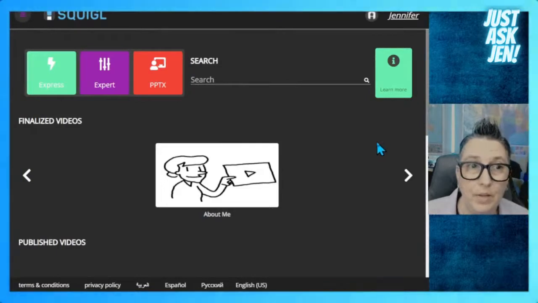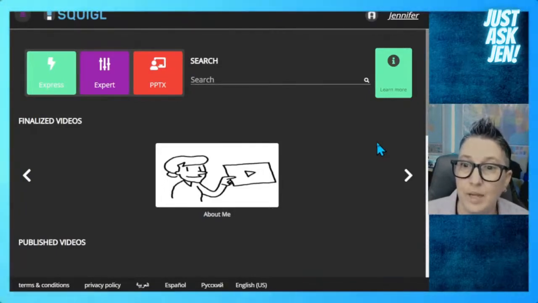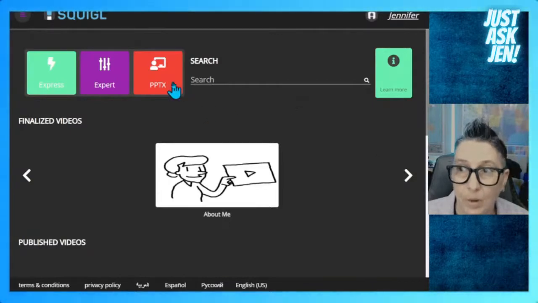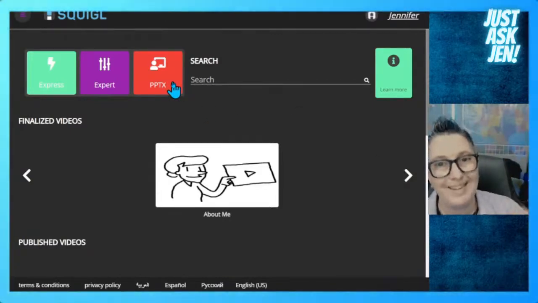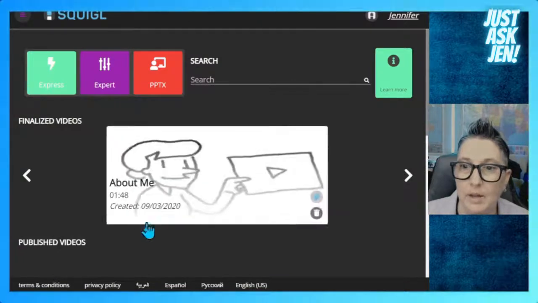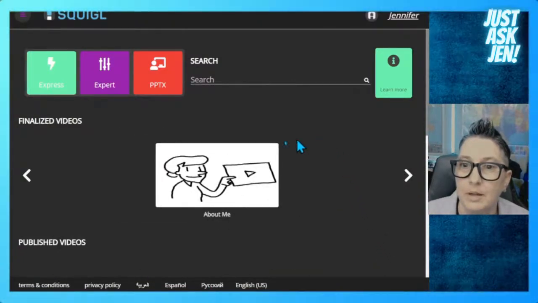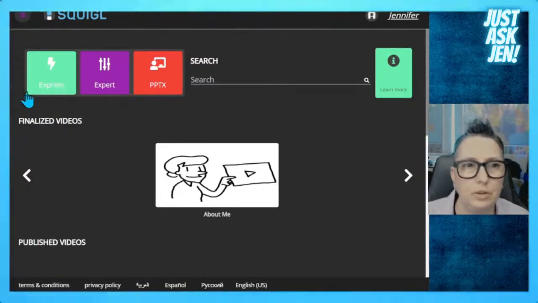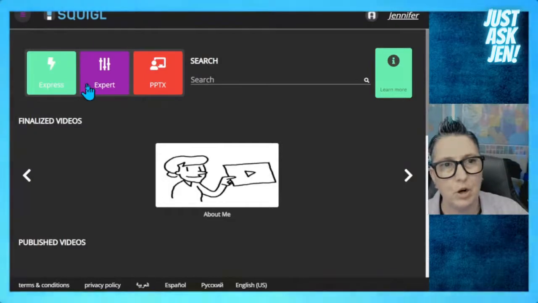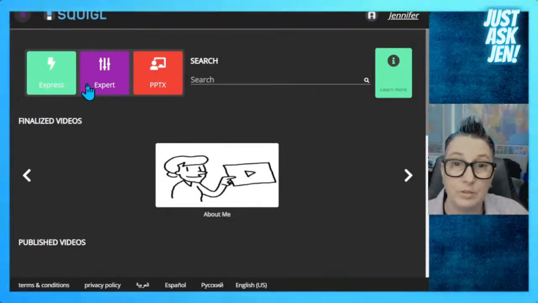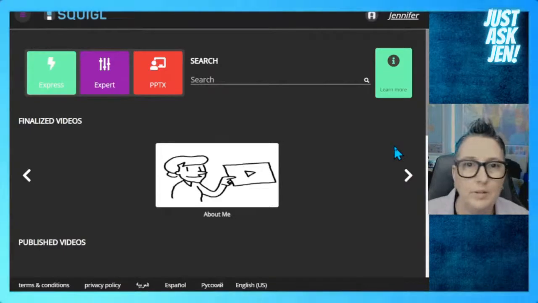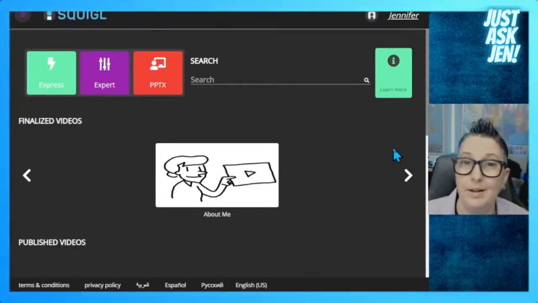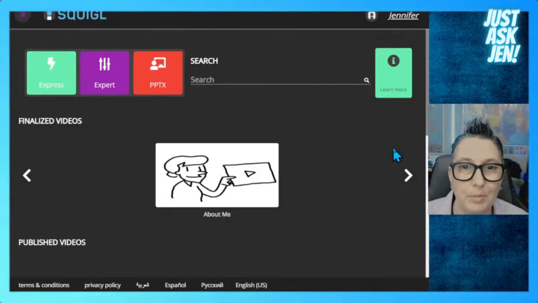The other cool thing that I like about Squiggle is that you can use PowerPoint, so you can actually convert a PowerPoint into a Squiggle. And I love this. I can upload this PowerPoint and I can then turn that into content. So there's 3 levels here, and there is an education arm of using Squiggle with your students, which is kind of cool. It's a newer one to me that was on my list of things to explore a little bit more this year.